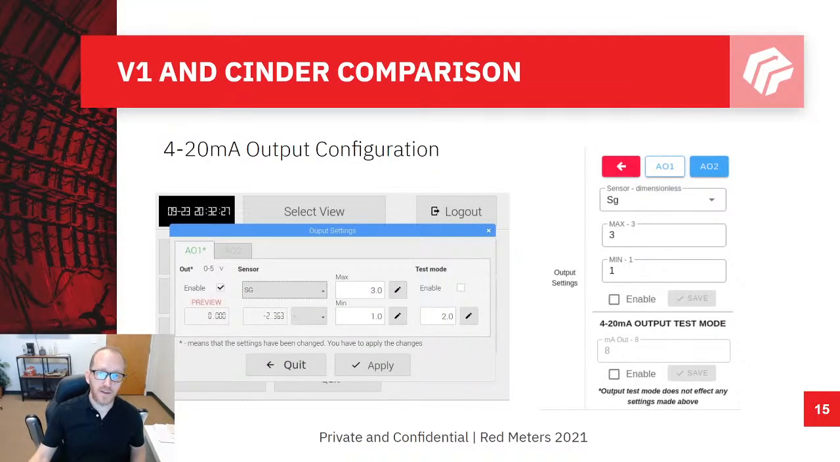So for a side-by-side comparison of the old versus the new, you'll see the original version on the left of the 4 to 20 output configuration module. We built a lot of Cinder around feedback from user observation trials, which is a key step in human-centered design. What we did was we sat users in front of this and we watched them use it.